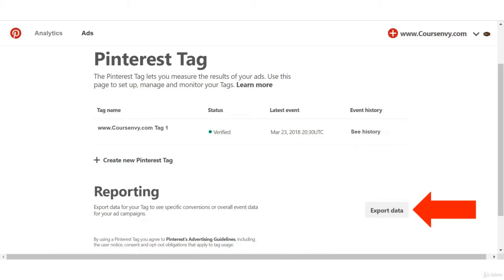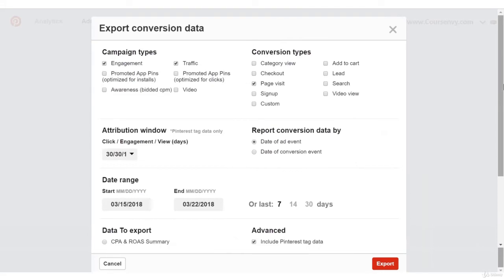To pull data about our Pinterest tags and events, just click this Export Data button. Select which campaign types, conversion types, attribution windows you want to view over a specific date range. Keep in mind, when selecting your attribution window for tag reports, the click attribution window must be greater than or equal to the engagement attribution window. The engagement attribution window must also be greater than or equal to the view attribution window. Once you're ready and you have all the metrics selected you want to view, just click that Export button.